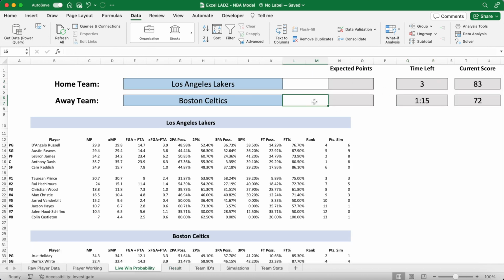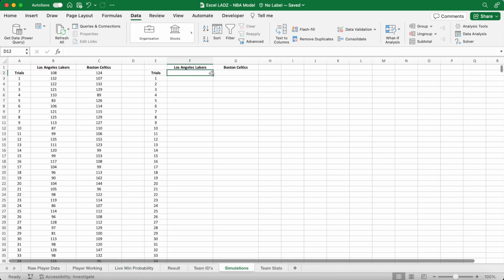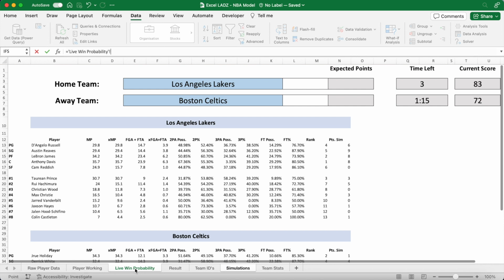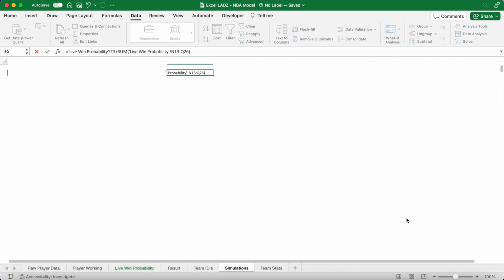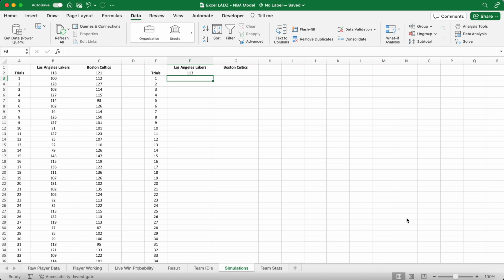Now we can do the same thing for the live win probability worksheet, except there'll be a slight change in the formula we do for F2 and G2. So I'll do F2 first. It's going to be equal to the live win probability current score for the home side in T3 plus the sum of N13 to Q26. So the rest of normal time plus overtime if needed, added on to the current score in the match.